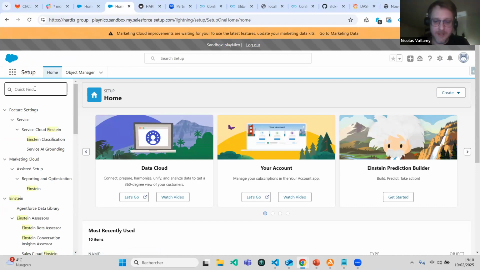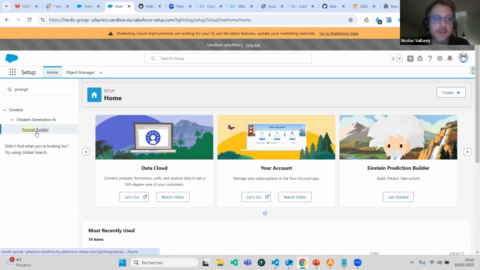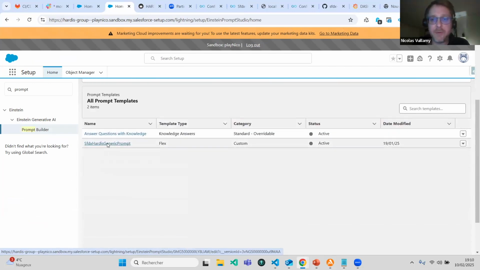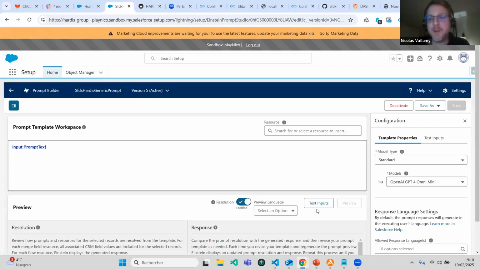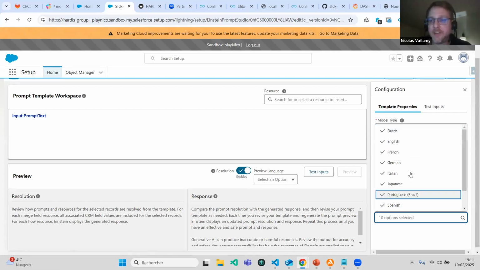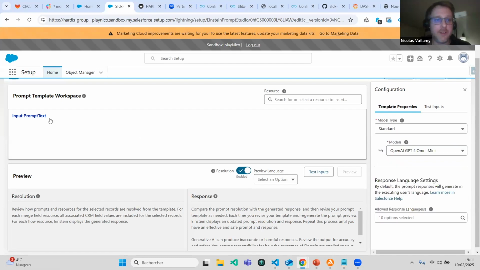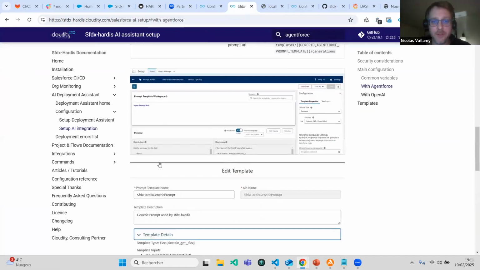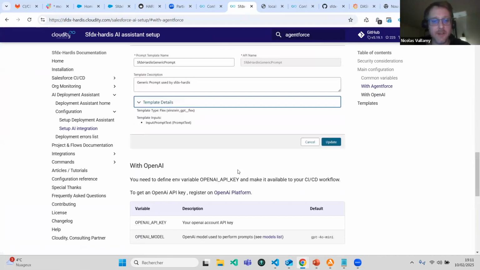So I will type prompt. So, SFDX Hardis generic prompt. And basically, it's kind of a proxy. You just select the model. I use OpenAI GPT-4 Mini because it's cheaper and it works well anyway. You can select the allowed languages, but basically, you just have to create a single prompt as it is described in the documentation, and you are good to go.